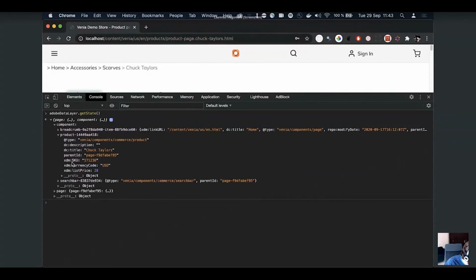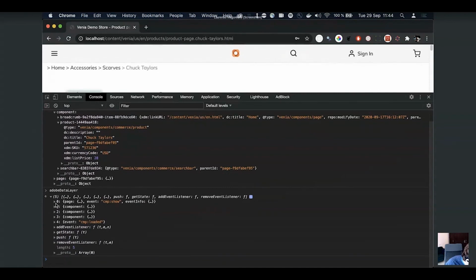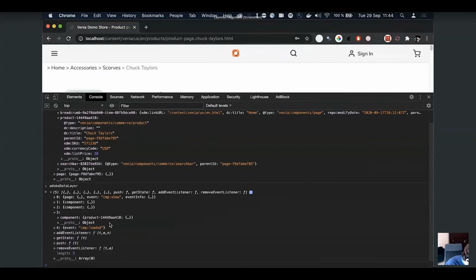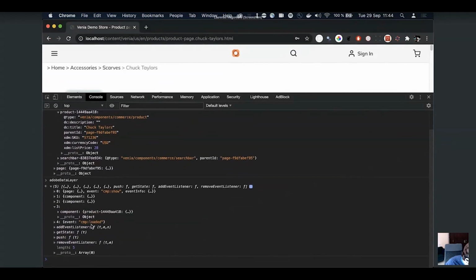We can also find this product here together with all the attributes. We can also see that the loaded event was triggered by looking at the raw data from the Adobe data layer. Here you can see the order that the components were pushed. So we have the page, which was pushed first, and then we have components. The last one was the product, and then you have this event, which is CMP loaded.